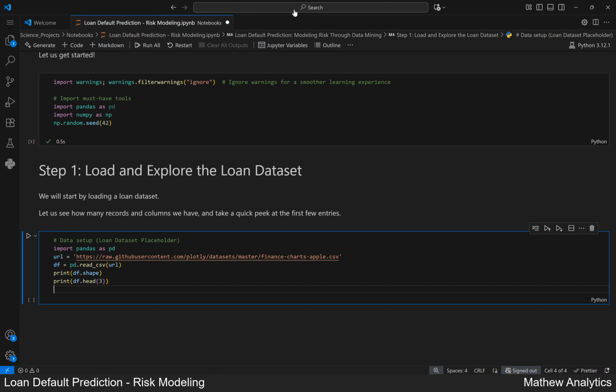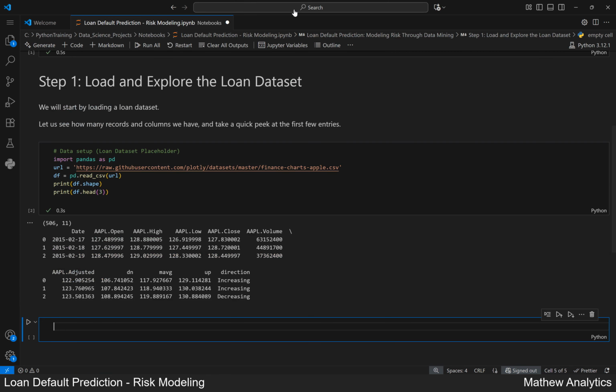Running the cell now. Here, the output shows the dataset has 506 rows and 11 columns, giving us a sense of its size and complexity. The first 3 rows reveal key financial features like open, high, low, and close prices for Apple stock, along with volume and trend indicators. This initial exploration helps us understand the dataset structure and what columns we can analyze moving forward.